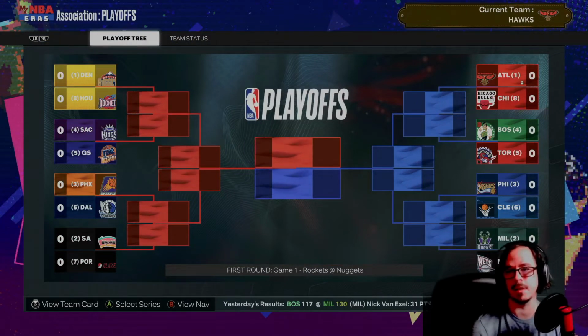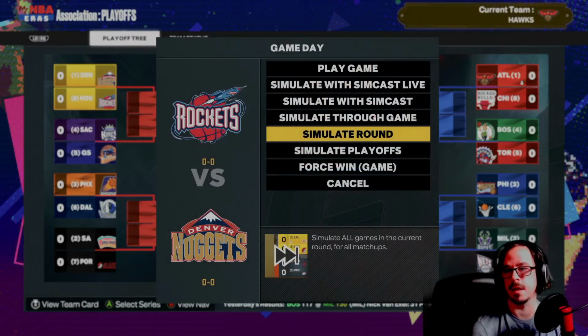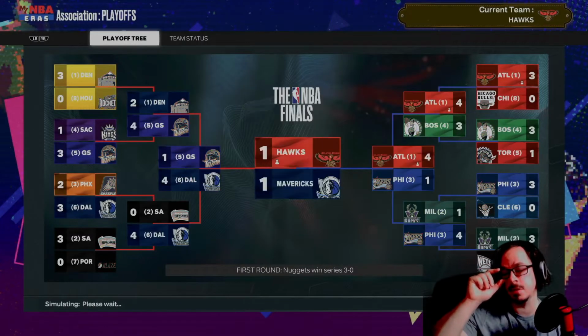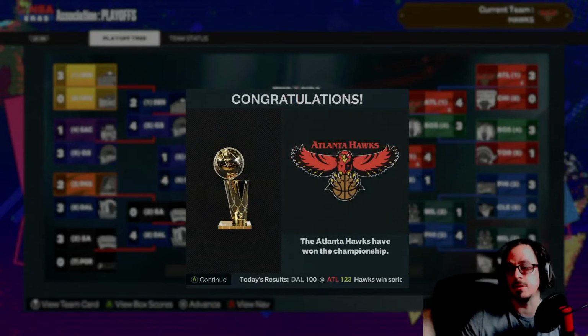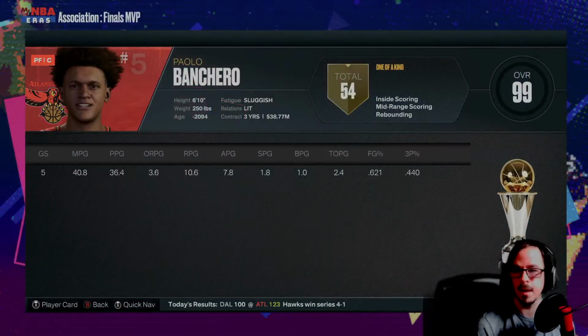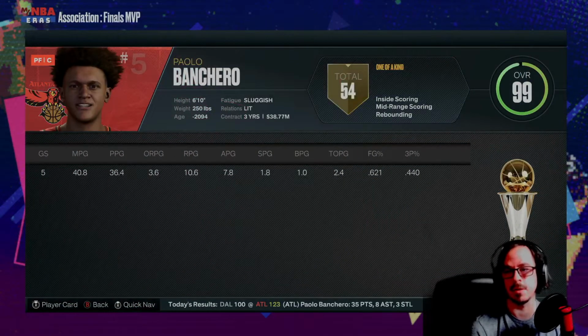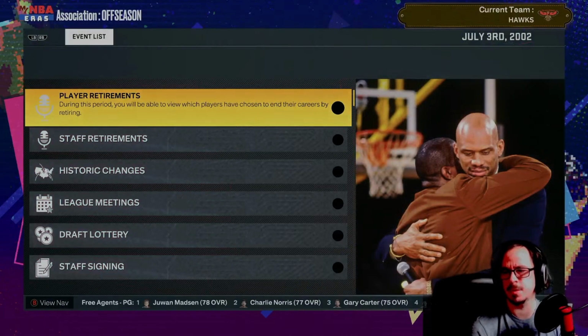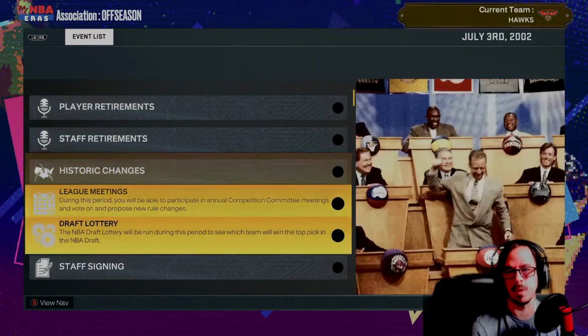Atlanta first seed in the East again. Can they win another championship? And this is the last year of this era, and they do win another championship again as well. So another year, another championship for Paolo and the Hawks, and we should be entering into the Kobe era at this point.